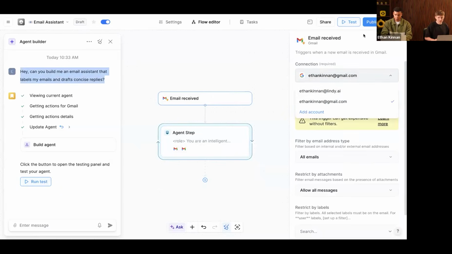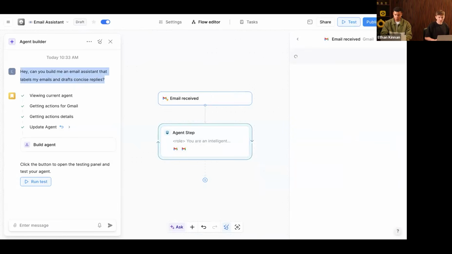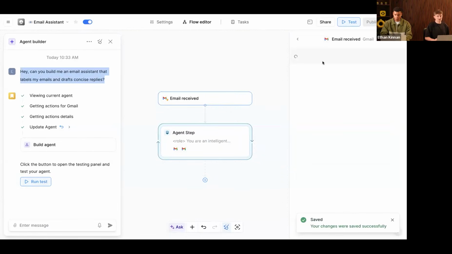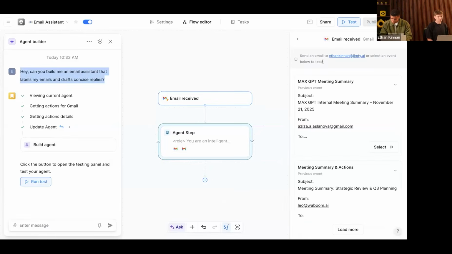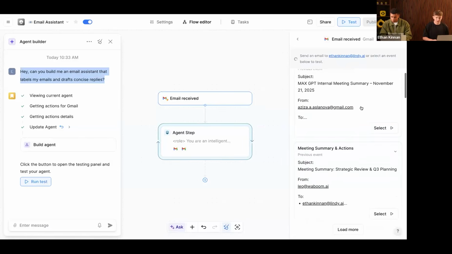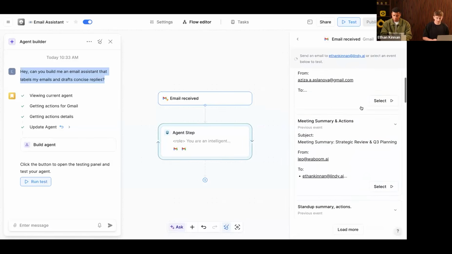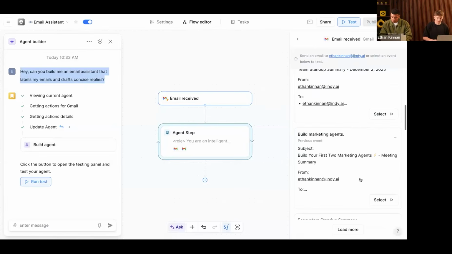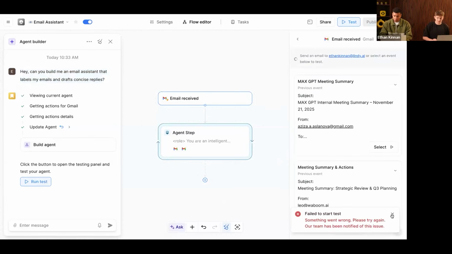Let's see. I might need to switch to my Lindy mail. All right. I think I need to publish test. Then usually with the test, it'll pull your past emails, or I might need to send an email. Let's see. Oh, I see someone saying 26. Okay, we got our meeting summary right here. We got a few. Team stand up summary. Oh, build marketing agents. All right. So you can see maybe that one had an error. It looks like we're failing to test.